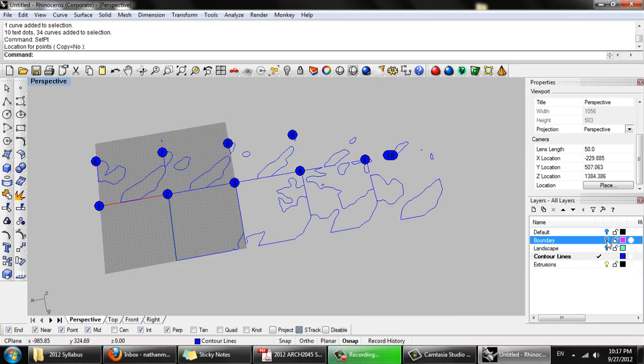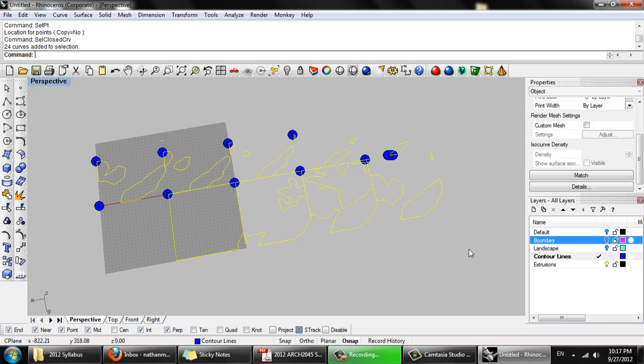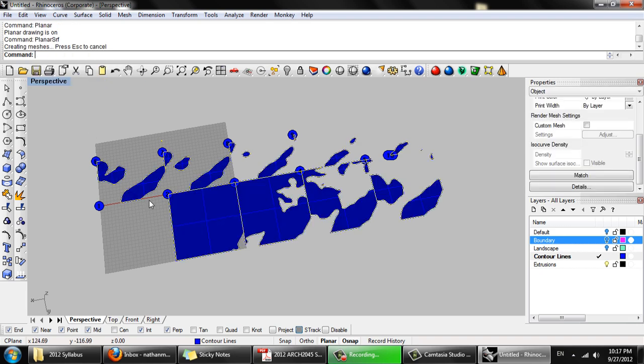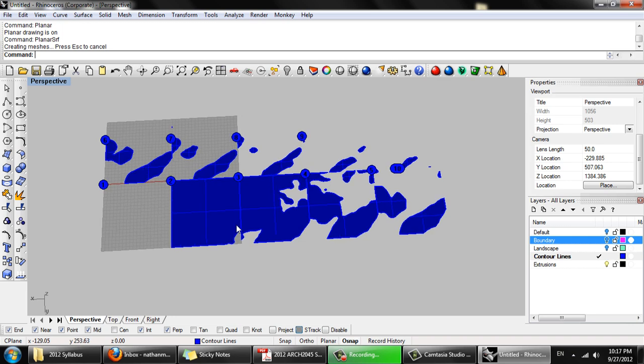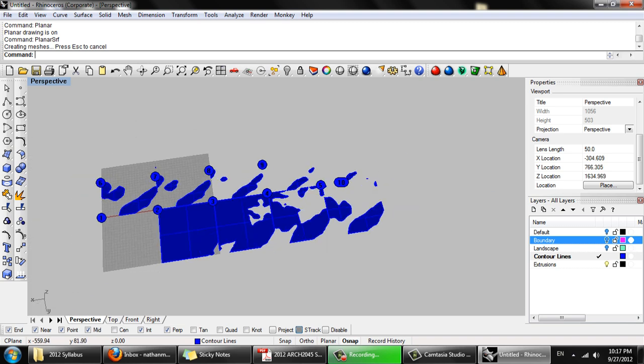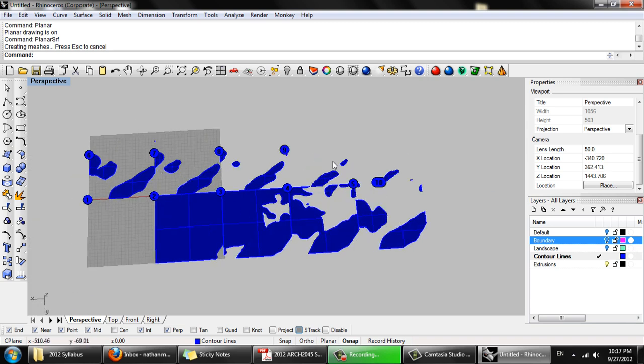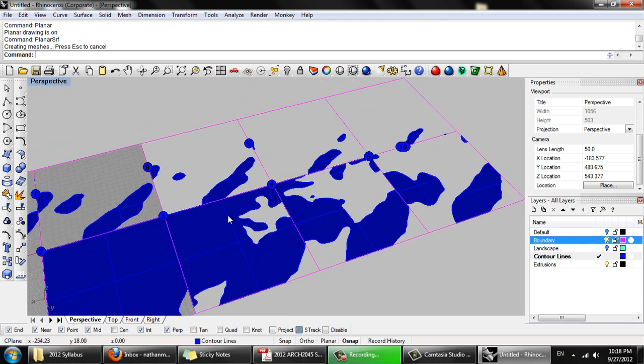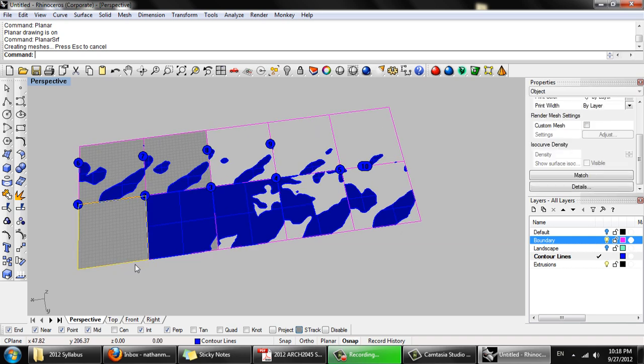Let's turn off the boundary layer and again do select closed curves. And so we can see for now, we can do a planar curve command. Planar surface. It gives us a better idea of how much material we're using. Of course, we can create a model just by cutting out like this within these boundaries, but we can also compress this a bit to save some space and use our material more efficiently.